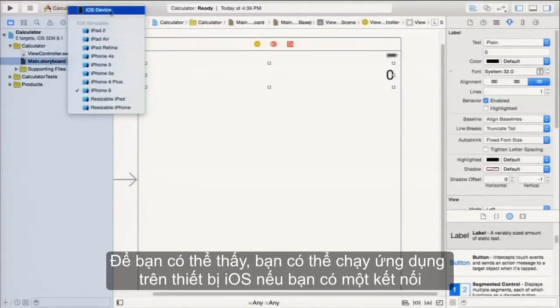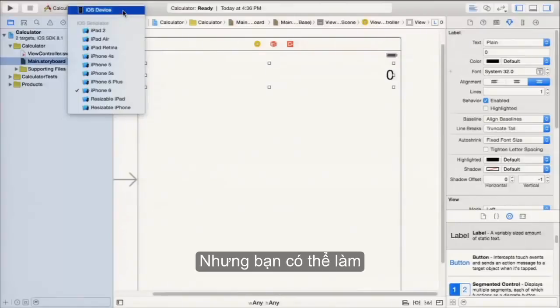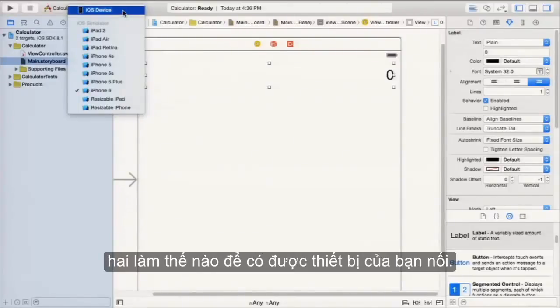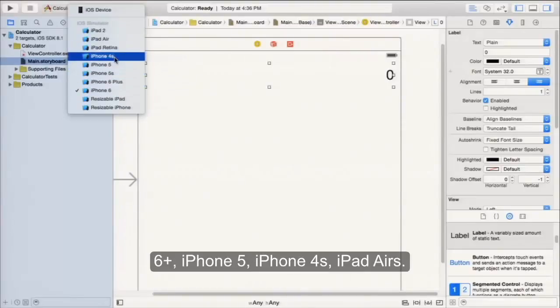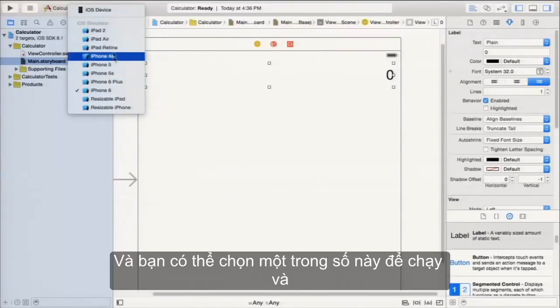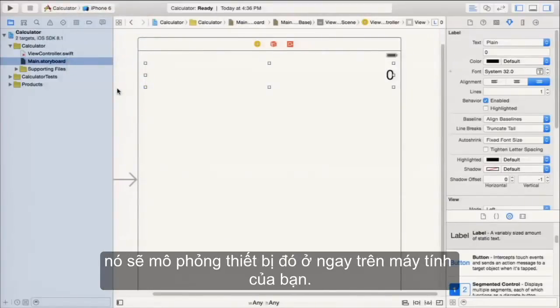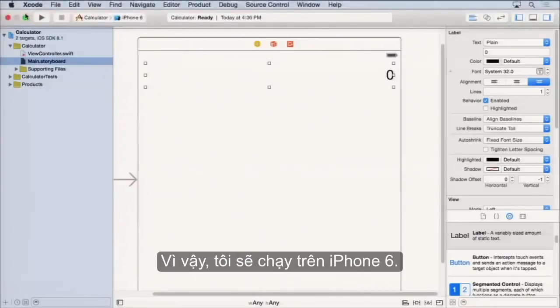So you can see you can run it on an iOS device if you have one connected. I don't have one connected currently, but you can do that. And we'll talk in a Friday section probably in a week or two about how to get your devices hooked up. But also there's these plethora of simulators here. iPhone 6, 6 Plus, iPhone 5, iPhone 4S, iPad Airs. And you can pick one of these to run on, and it'll actually simulate that device right here on your computer. So I'm going to run on the iPhone 6.